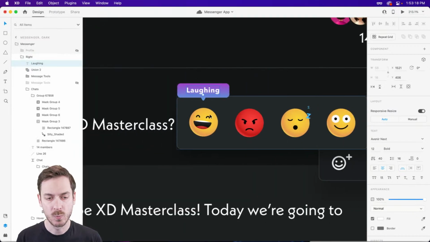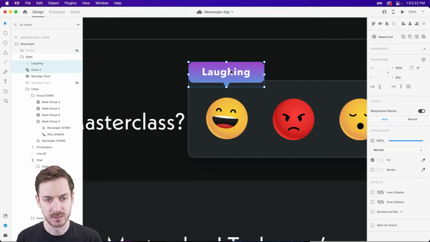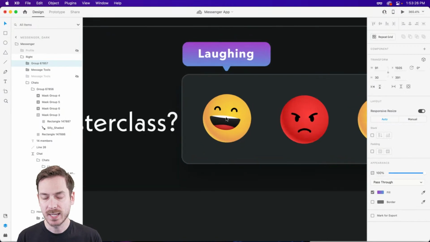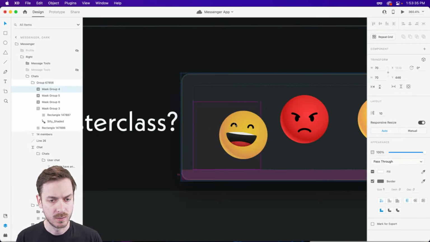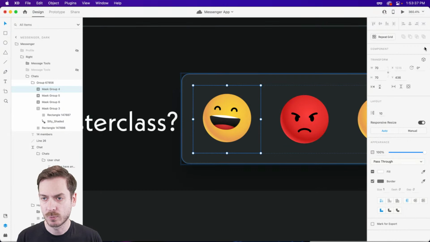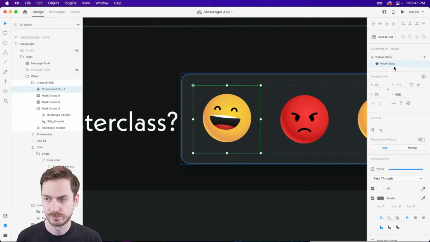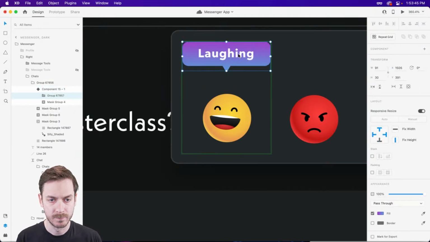Now, of course, one thing that we can do is, I don't know if we're going to have time for this, but we have this little laughing tag. I'm going to group this. We can actually set up components for each of the emojis. So I'm going to copy this for a second and just delete it. Inside of here, on each of these, I can create a component and then create a hover state for these components. So inside of the hover state, I'm going to paste this.